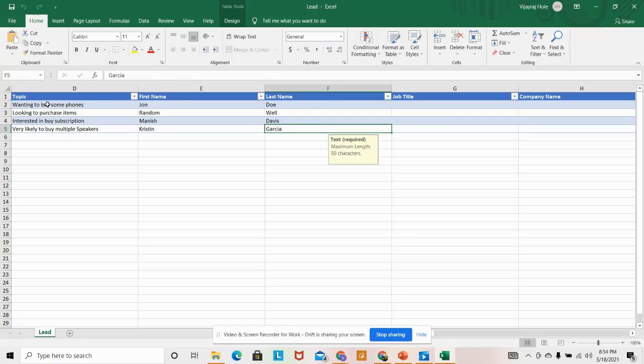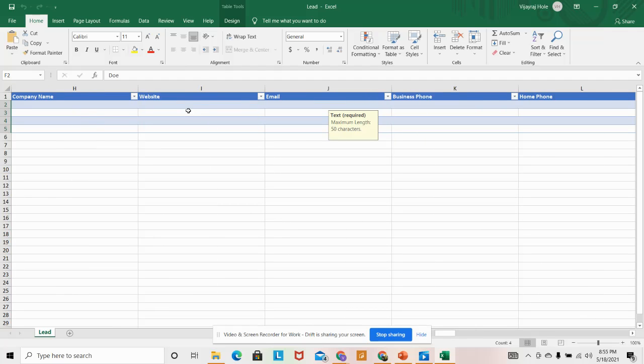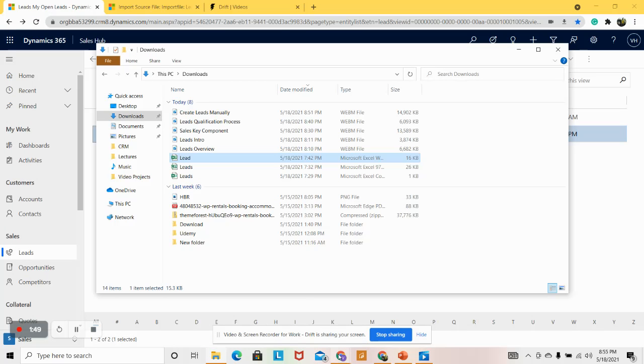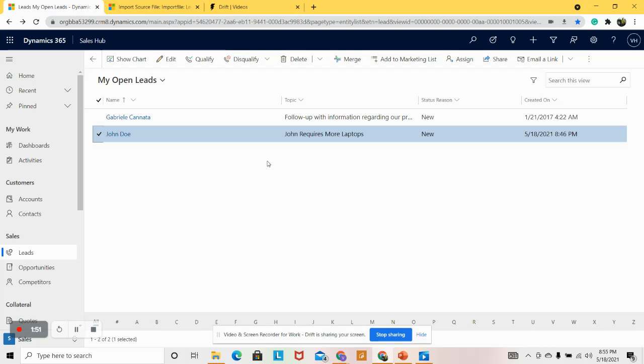We need to add the topic, first name and last name. The other fields like email, website, business phone, home phone are not mandatory. If you have the information, it's well and good. We can add all this information here, and we can import the information in the Sales model. So after adding the information, I'm just closing this and moving to Dynamics 365 Sales.